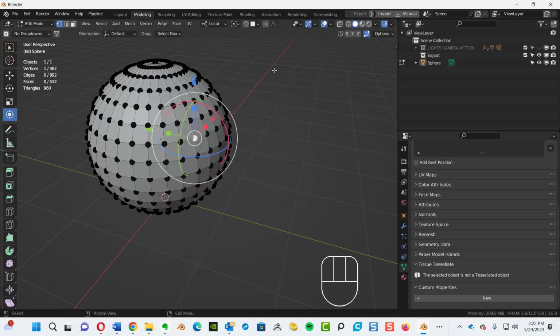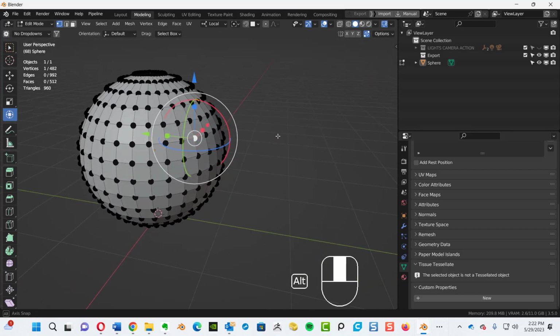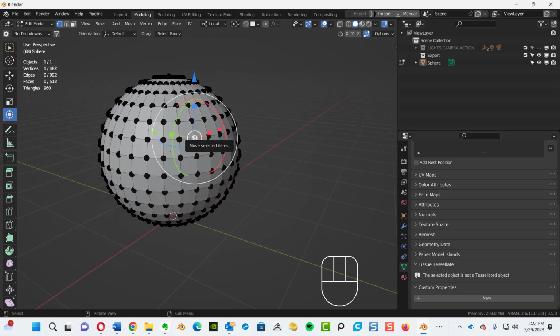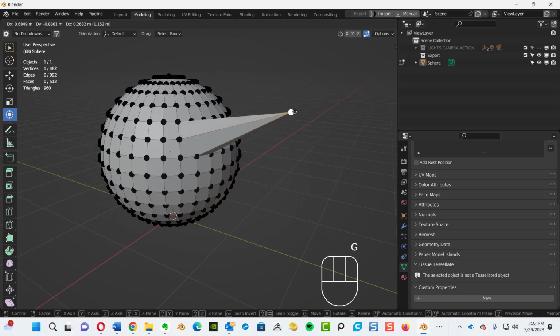So keep in mind where you place your cursor is very important here. So let's place it close to the point itself. Hit the G key. Now it's attached to the cursor. It becomes a little bit more intuitive. All right, so I'm gonna hit escape again.